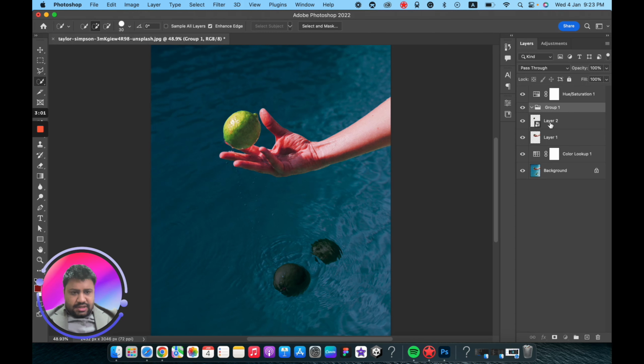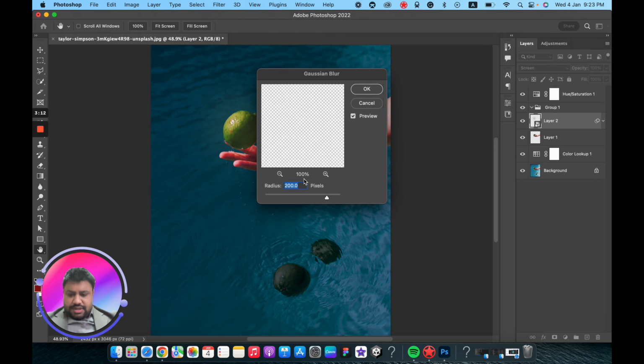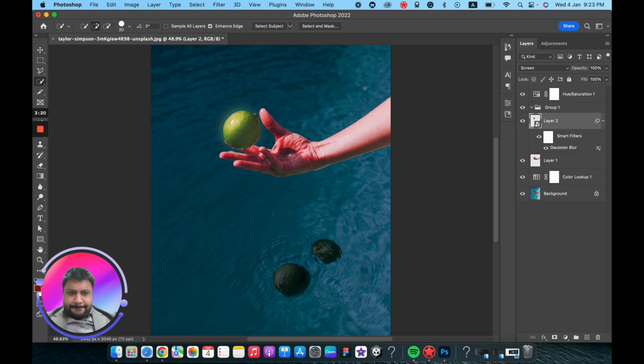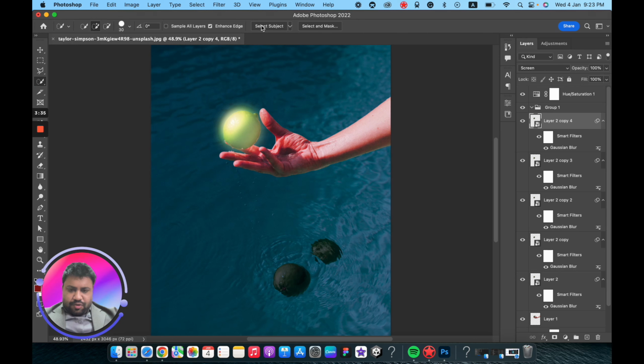This is group 1 and this is layer, and we will add a filter. This is a Gaussian blur. Just add 50. That's good. And then click Ctrl J. That's it. And then Ctrl J again. Then Ctrl J again. At the point you're satisfied, just stop.